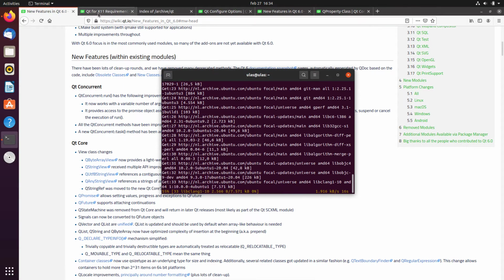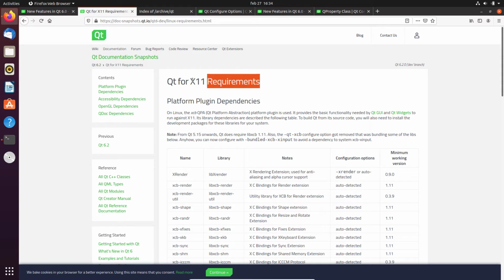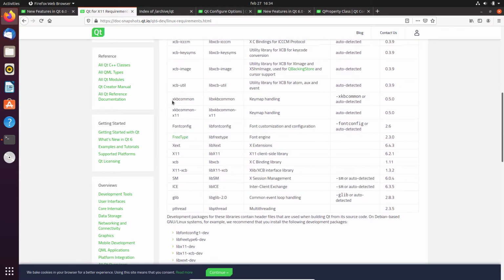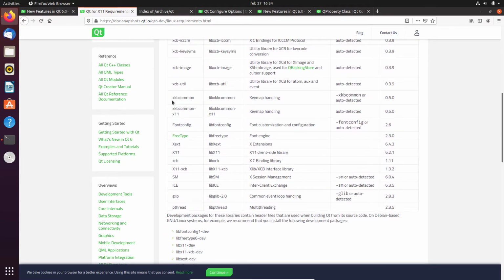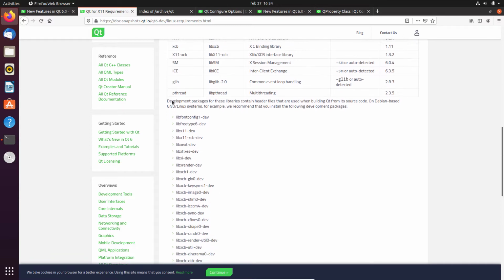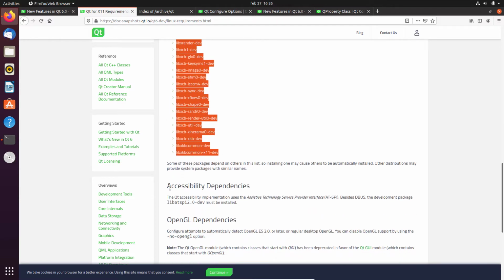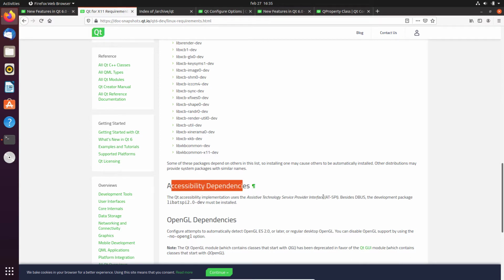During installation, we can check the X11 requirements for Qt. Qt6 needs some dependencies here. As you see, there are a lot of packages about the user interface, X11, and the window manager. We also have to install these. And here are the accessibility dependencies. We don't use anything with these right now, but it is necessary to install them for the AT-SPI bus. So we will also install these development packages for AT-SPI.